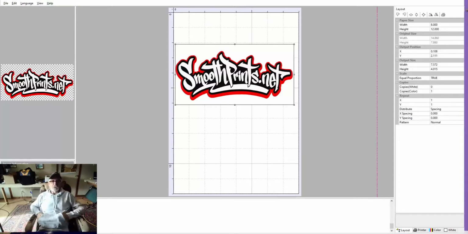I run a little print shop out here called smoothprints.net. And these days we've been working with some direct-to-film printing. It's a direct-to-film printing transfer system.